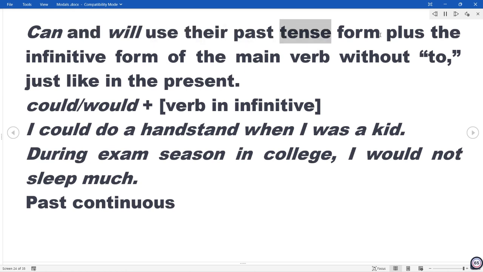Can and will use their past tense form plus the infinitive form of the main verb without to, just like in the present. Could or would, plus verb in infinitive. I could do a handstand when I was a kid. During exam season in college, I would not sleep much.